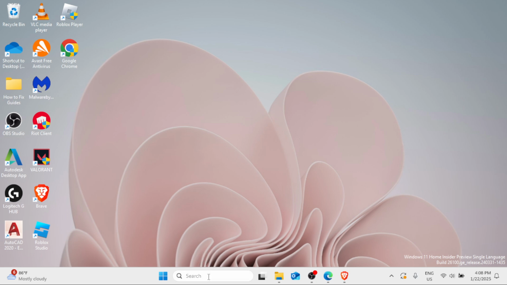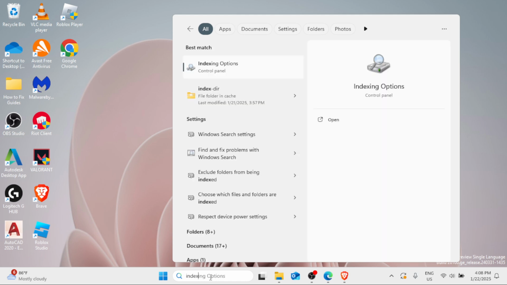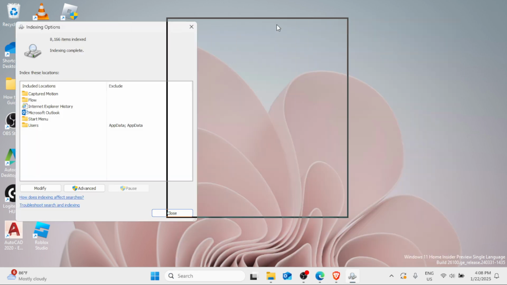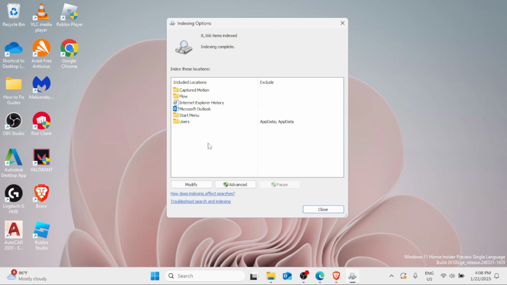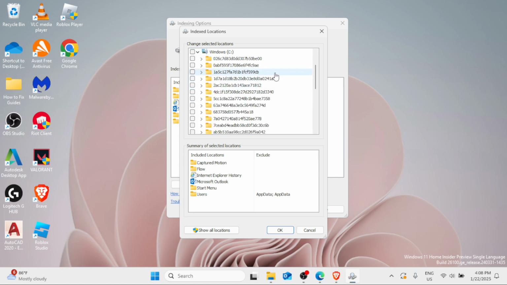The next method, number 2, type here indexing options. Best match, click on that. Then here in the indexing options, you need to click on this modify button. You have 3 buttons. Now you have to click on the modify button and you will find the Windows C drive with the arrow. Click on this arrow and then look for the users.